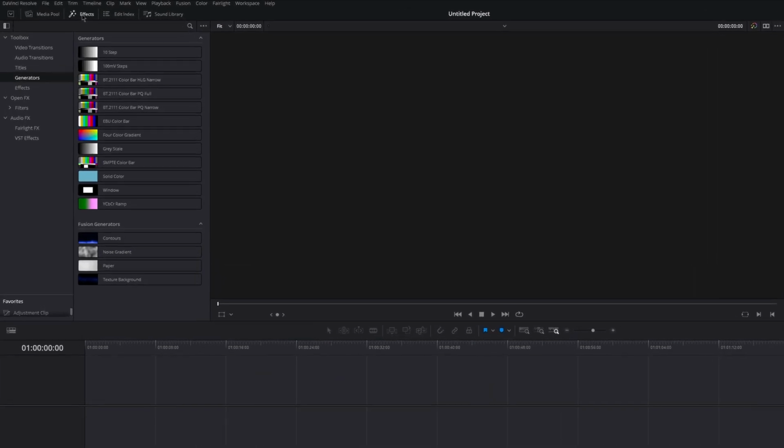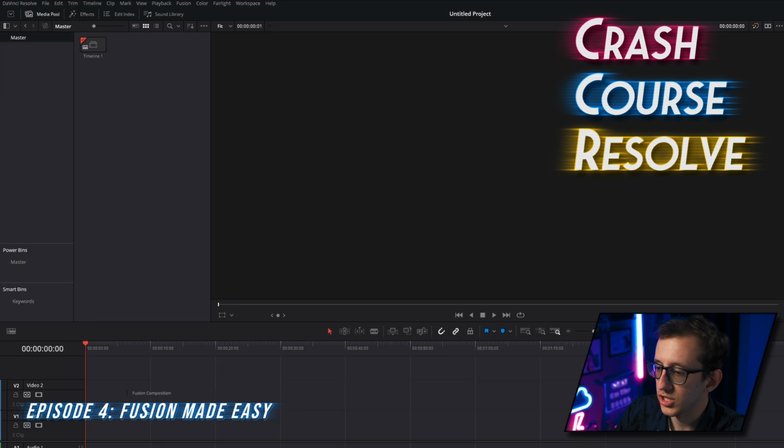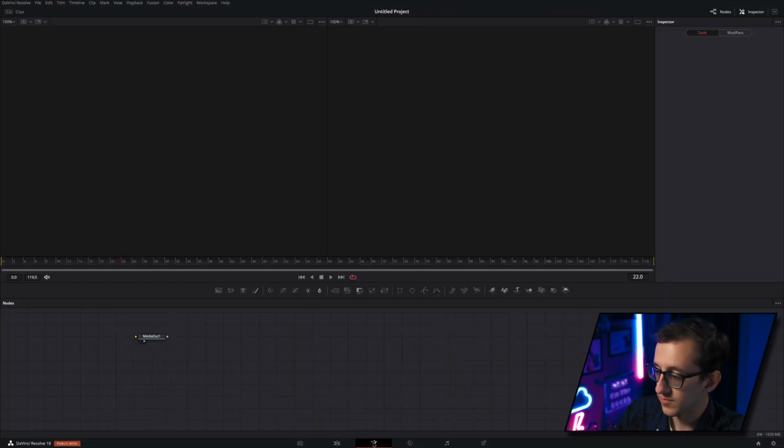Let's make the Fusion page easy. On the edit page, come up to the effects tab and go to effects, where you will see Fusion Composition, which you can just drag into the timeline. Click on over to the Fusion page and we will be working on the Fusion Composition now.